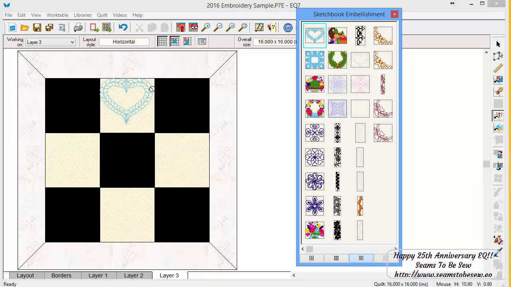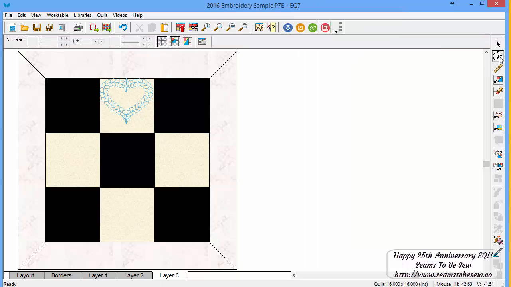Another thing I should add is, remember I said we had 4-inch blocks here, so this should be right around 4 inches. But if you want to see the size, you can use your adjust tool and come over here and select your block that you've just added. Because you're on this layer, it won't allow you to select these. It's only going to allow you to select what is added on layer 3.